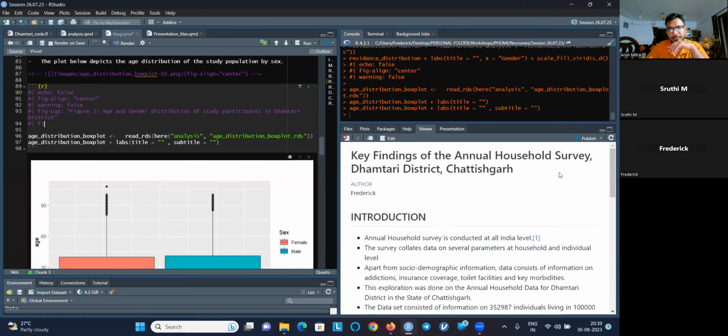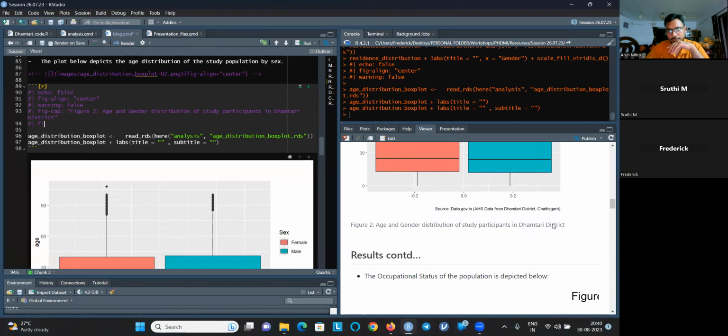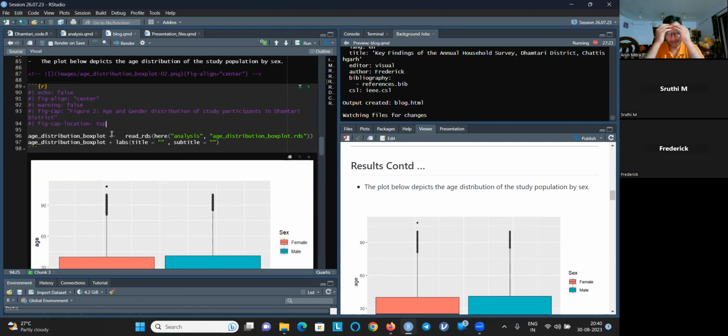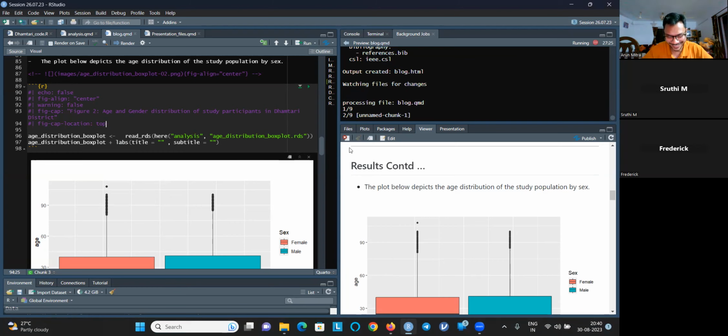Yeah, you can refresh that. It has come as required, at the bottom on down. For example, now let us assume that you want it on top. Okay. Fig dash cap dash location. Just type top. The top is there. Select the top. Now hit Control Shift Enter. Control Shift K. Sorry, my bad. Good. Yeah.